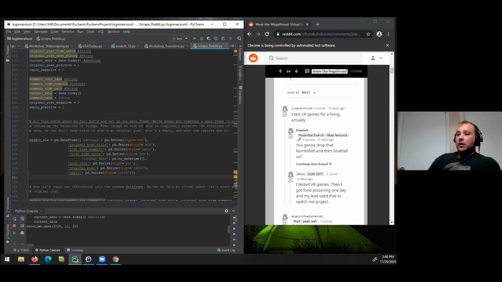And this right here is how you create a data frame, how you create a spreadsheet. This is one of the ways to do it. So what this code is doing is it's creating a spreadsheet titled Reddit_Kia using pandas.dataframe. So it is creating a data frame using pandas.